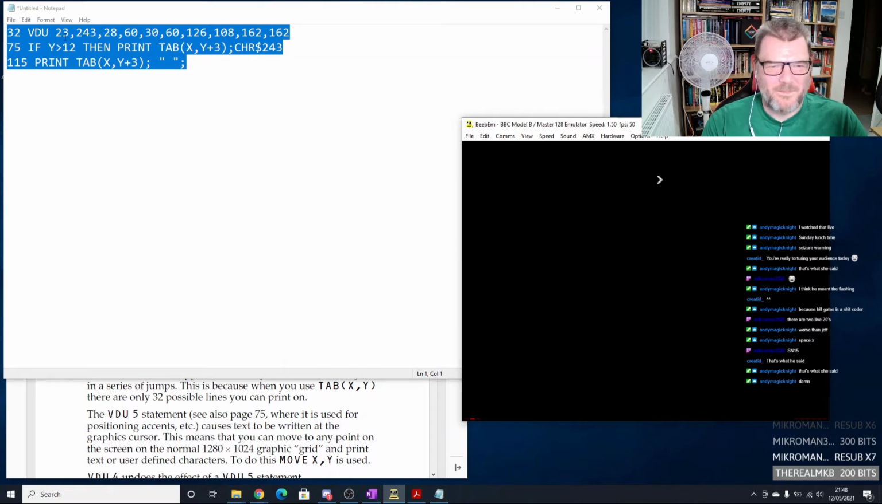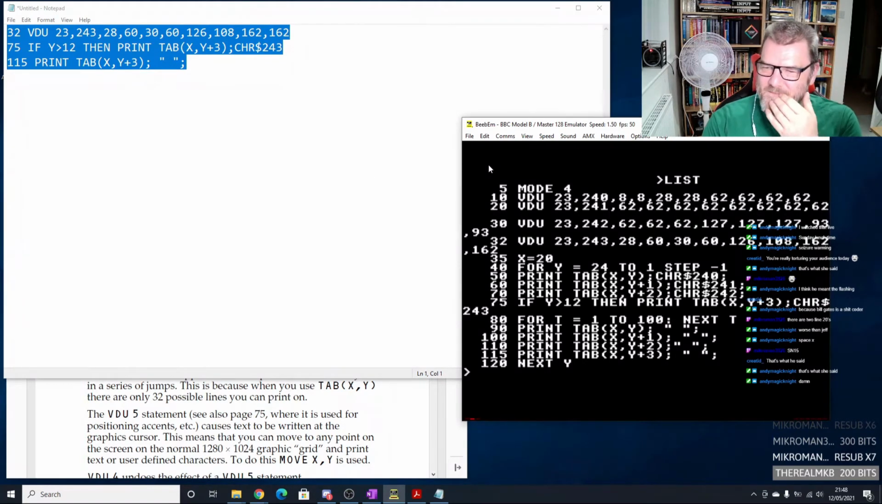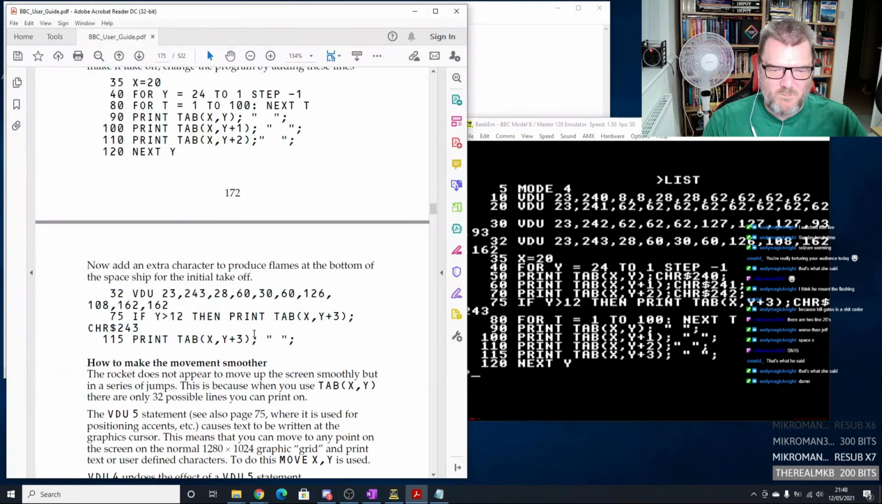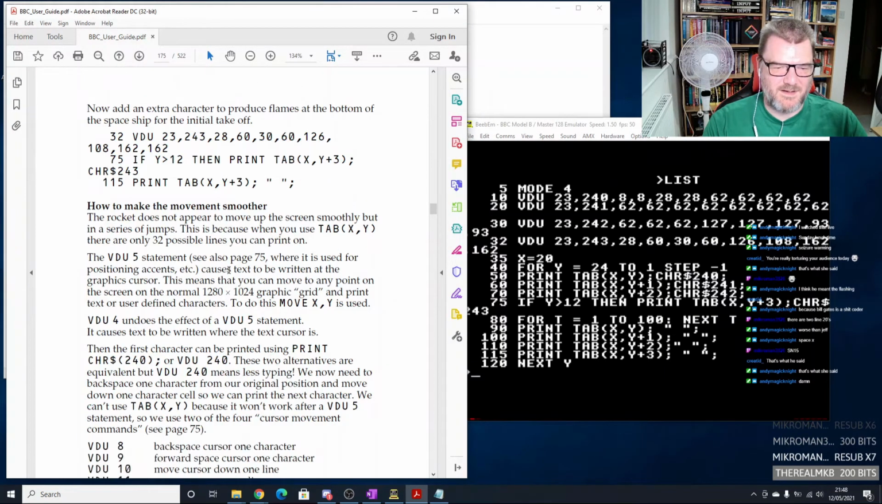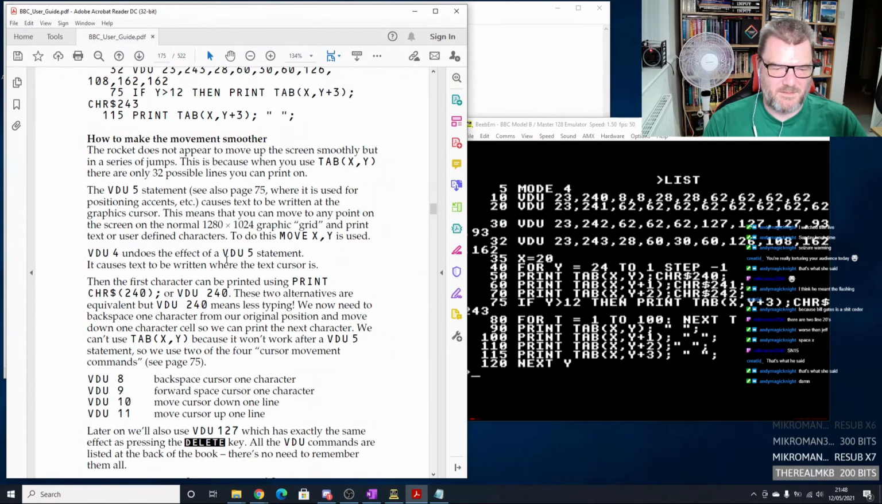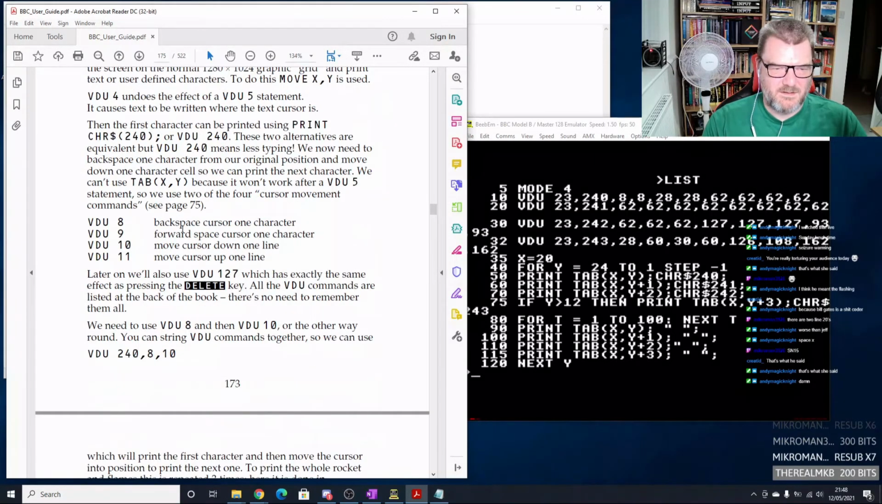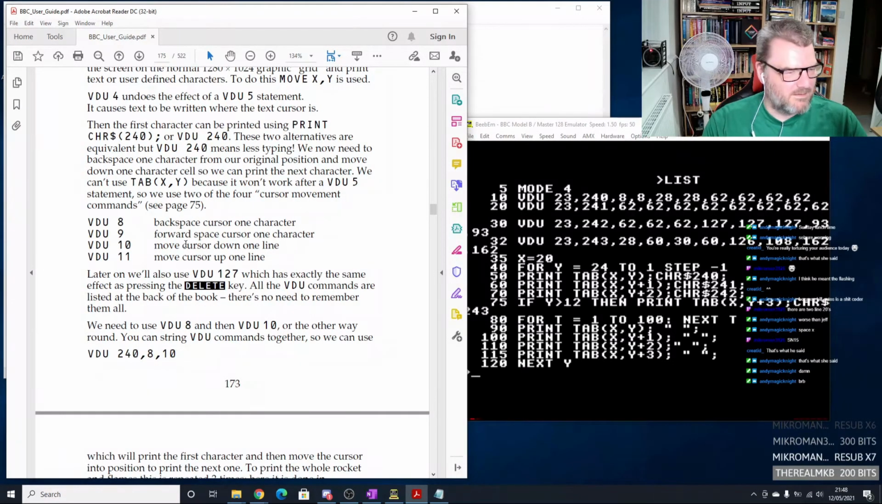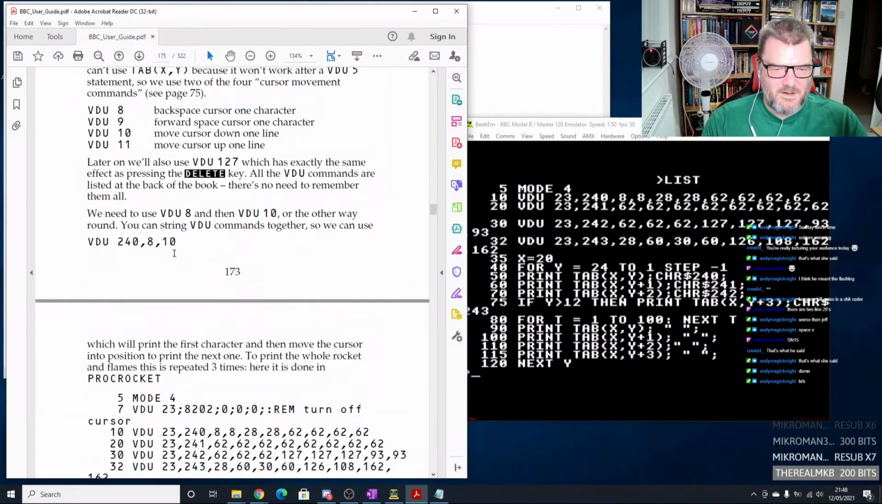There we go. See, we redefined 4 characters in 4 lines, and it was there straight away, and we didn't have to mess around with setting up memory addressing and stuff like that. Absolutely ridiculous. Right.